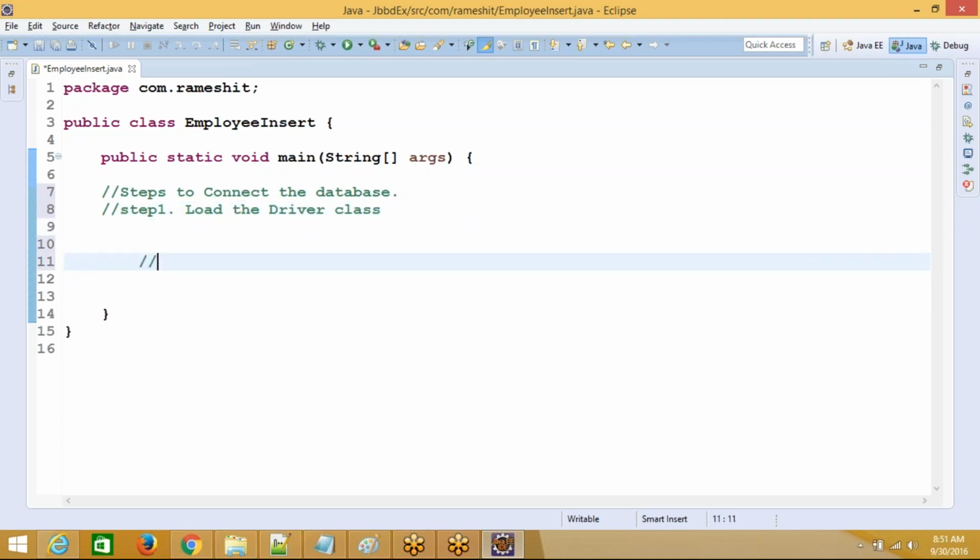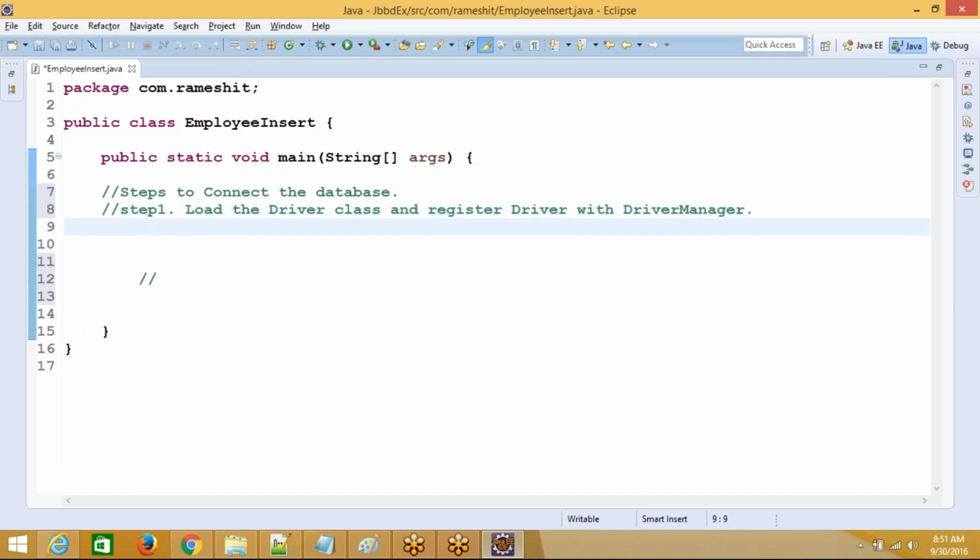Step number two: load the driver class and register the driver with the driver manager. Sir, how to do all these steps, sir? I will explain clearly, don't worry. Tomorrow's session you will get excellent knowledge about this. That's step 1.